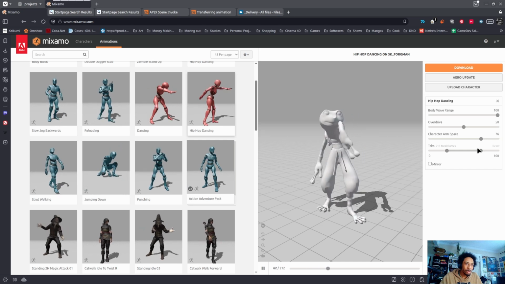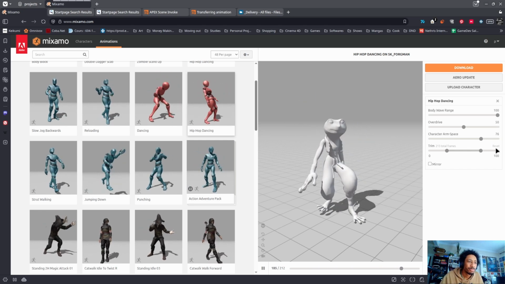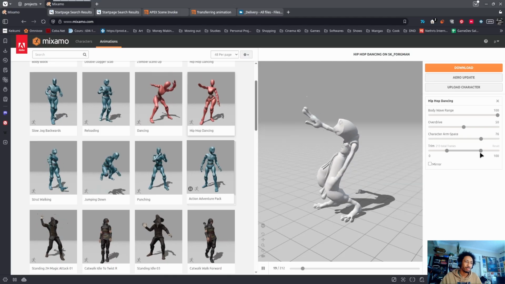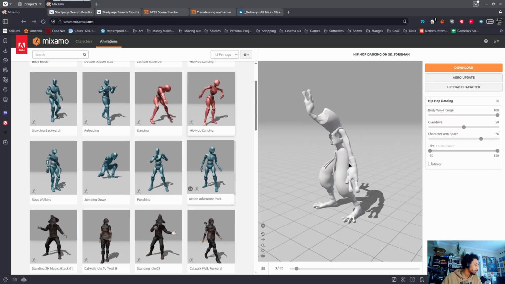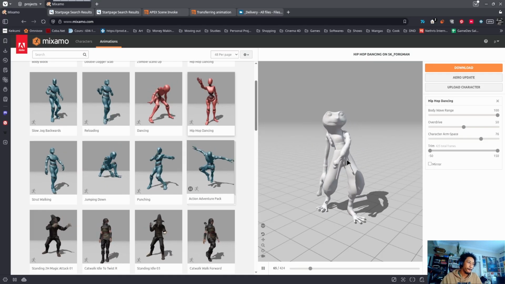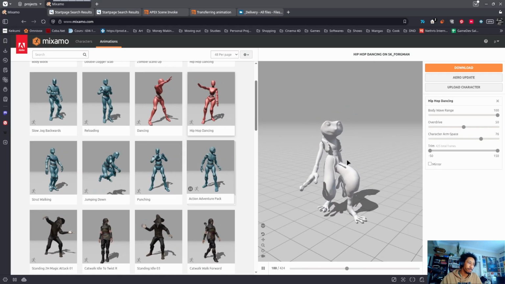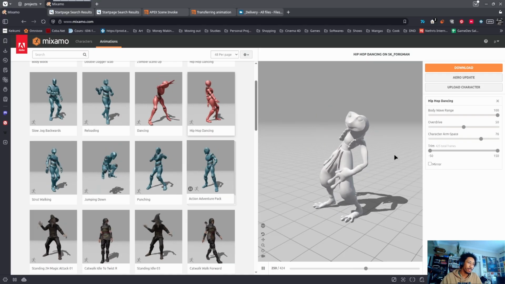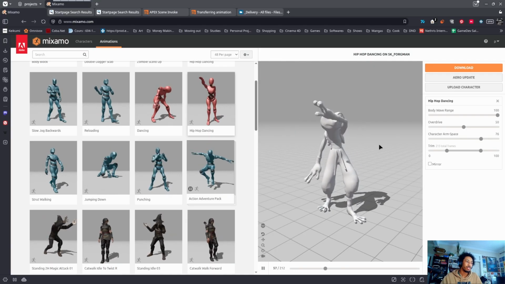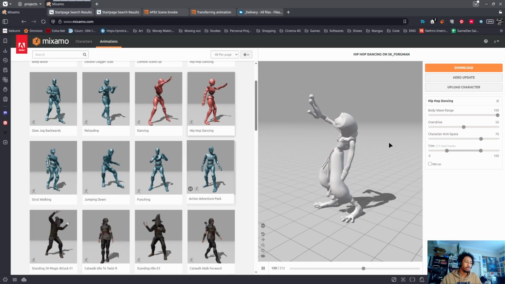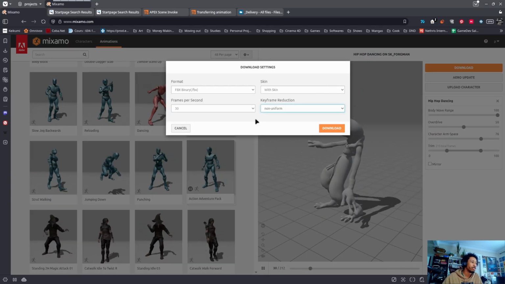For some reason this animation is trimmed. If I reset it. Oh, if I take more of the range. Oh yeah, it's just weird when it's not trimmed. So anyway, this one loops, and that's perfect. So we're gonna export this.